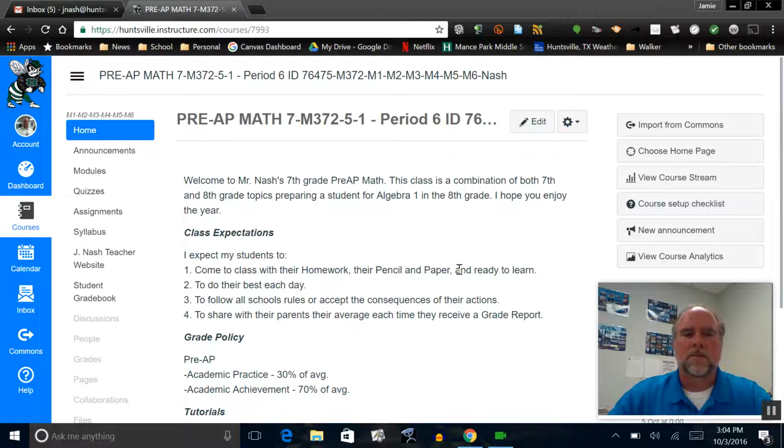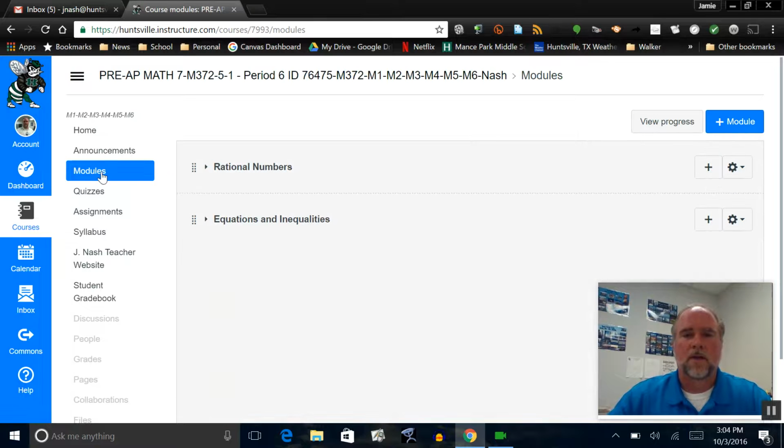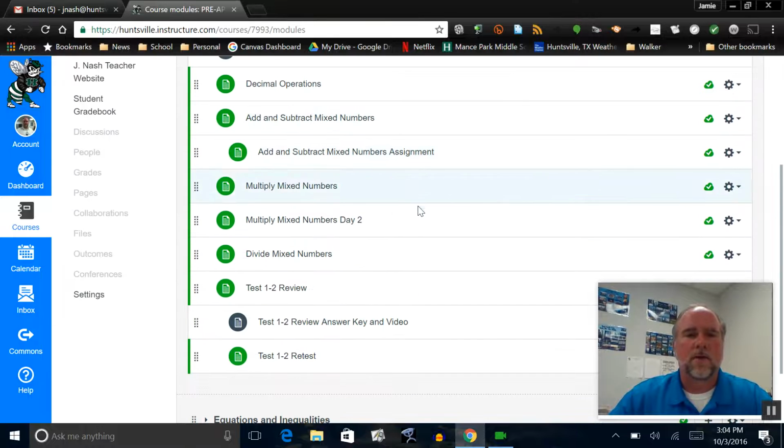A couple of things that I'm doing right now, though, is one, I'm organizing my curriculum in Canvas. And one of the nice things about Canvas is that you can have everything organized ahead of time. And I organize all of my stuff in what they call modules. So I'm going to click on modules here so you can see what I have. And I've got two major sections that I've dealt with so far this year. We did a unit on rational numbers, and inside this rational numbers unit are all of the activities that we had for that particular unit.